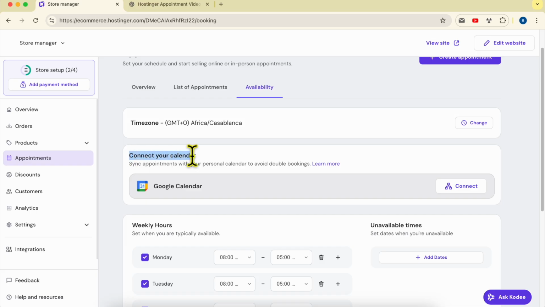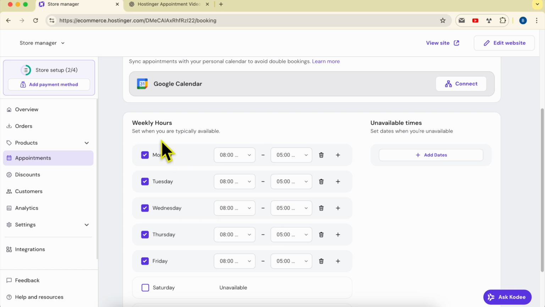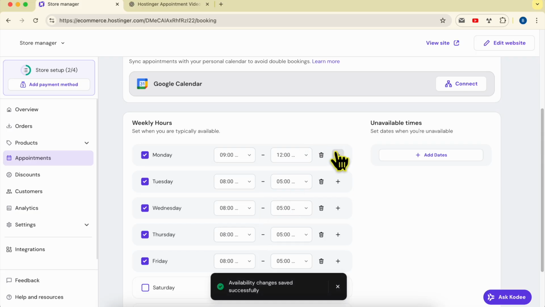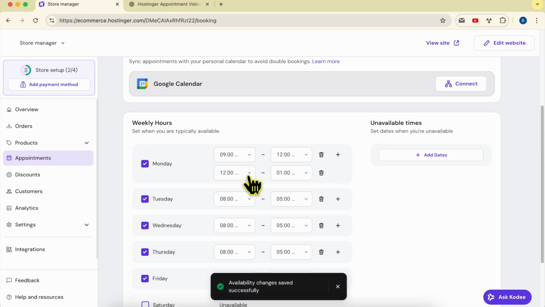Here you can connect your Google Calendar to sync appointments with your personal calendar to avoid double bookings, which is good. Before connecting my Google Calendar, let's set up my working hours. This is my calendar. For example, set when you are typically available. Let's say that on Mondays I am available from 9 a.m. to 12, and then you can add a second time slot.